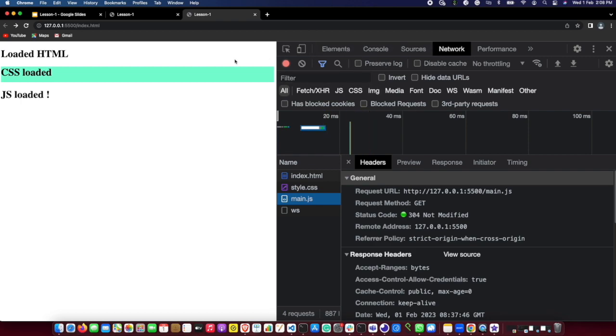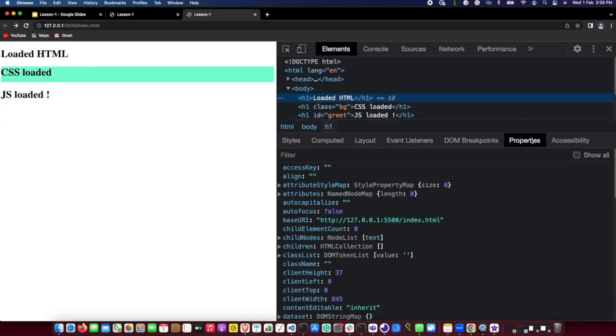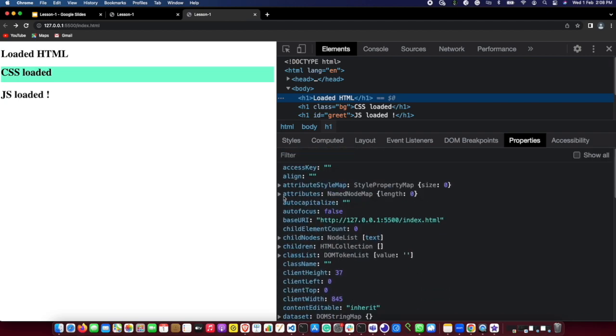So yeah, and in case you want to look at the DOM, you could go to elements and click properties, and you can navigate your way around the DOM.